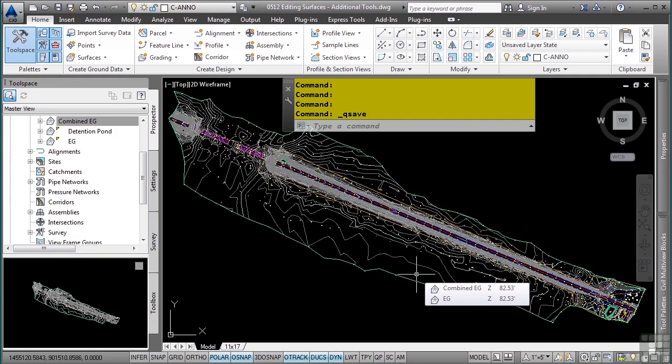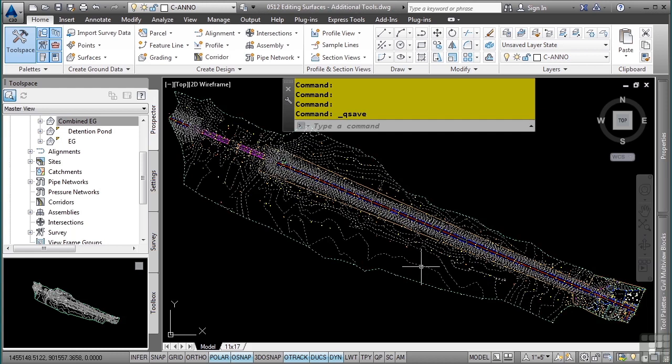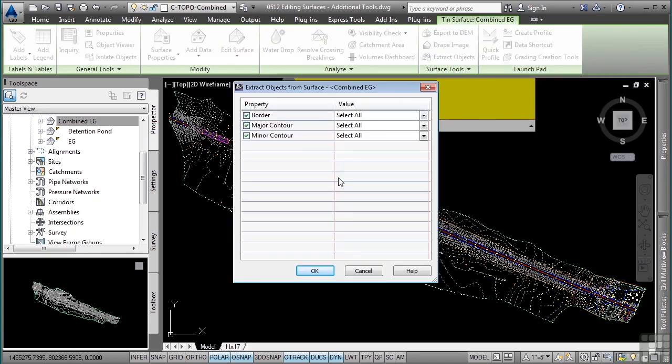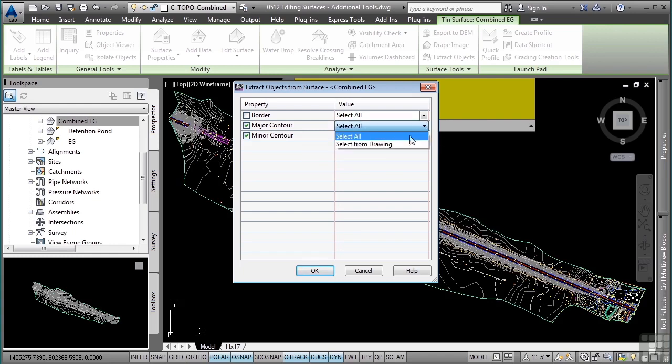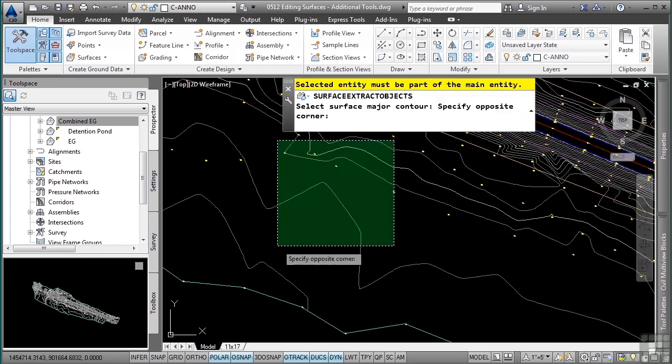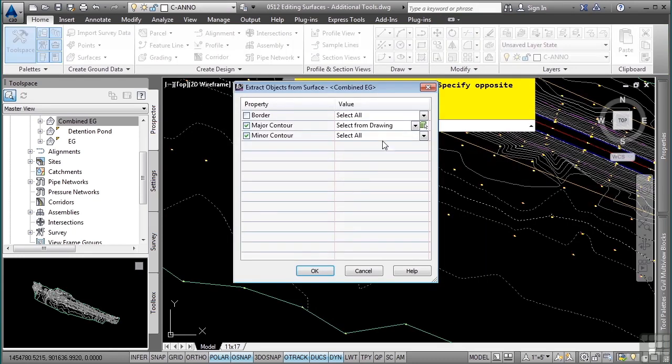First, let's look at extracting surface data as regular AutoCAD objects. I will select my surface, and in the Surface Tools panel, there's the Extract Objects tool. The surface objects that you can convert to AutoCAD objects are borders and the contours. Let's go ahead and just toggle off the borders, and I'll leave on the major and minor contours. I could pick all, or I could say select from drawing, and then pick the browse button there, and navigate and select some of the contours that I want to extract from the drawing.